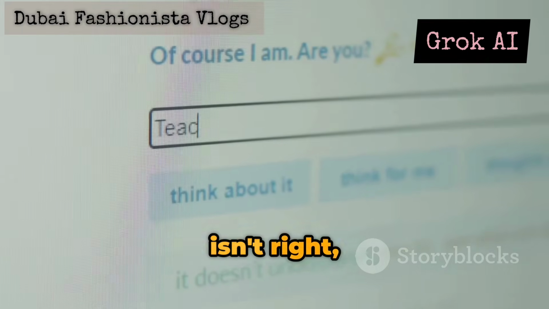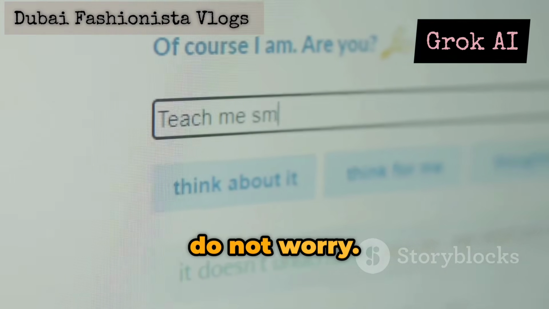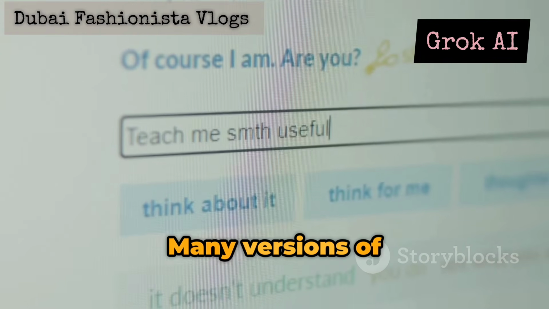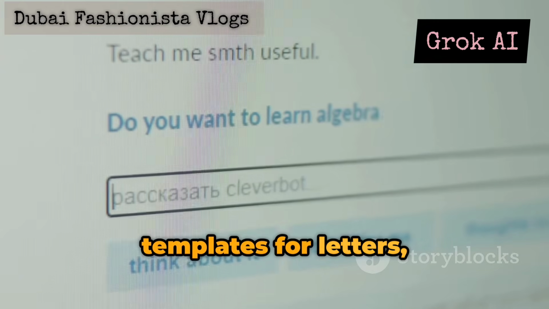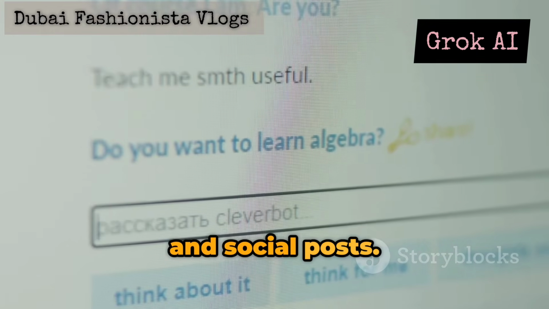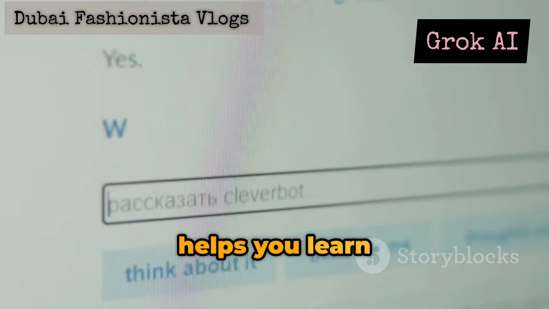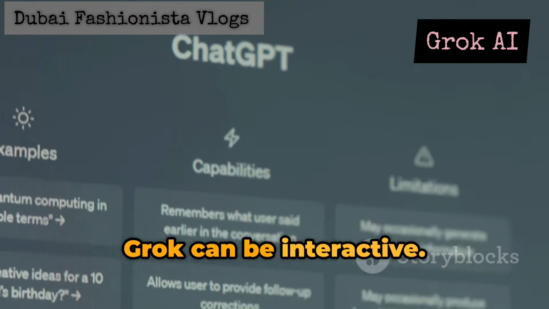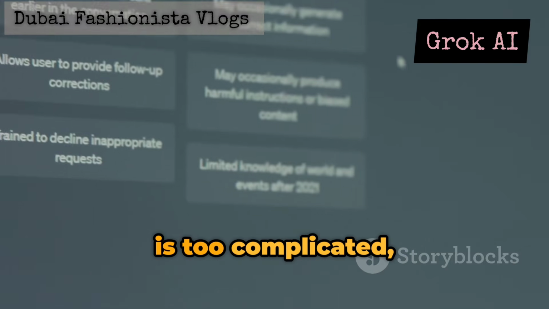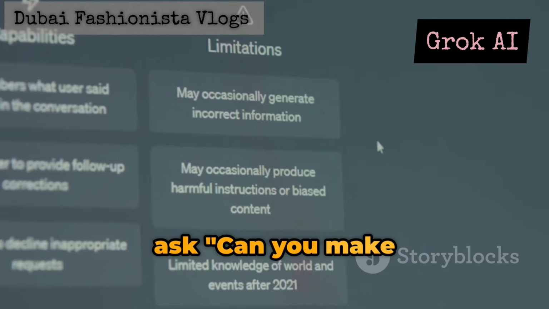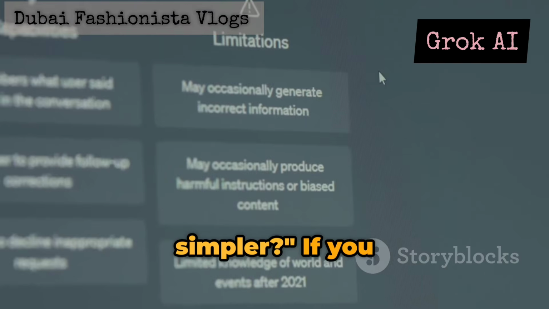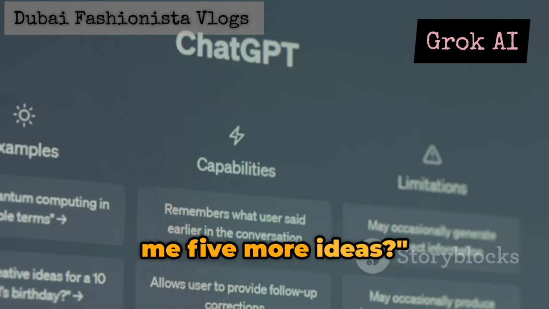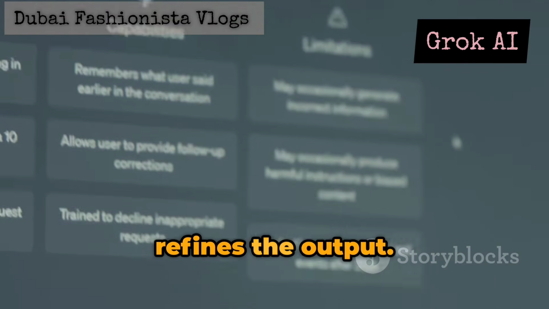If the first answer isn't right, do not worry. Refine your prompt with more specific details. Many versions of Grok include templates for letters, summaries, and social posts. Using a template helps you learn prompt structure. A conversation with Grok can be interactive. If an explanation is too complicated, ask, "Can you make that explanation simpler?" If you want more ideas, ask, "Can you give me 5 more ideas?" This back and forth refines the output.